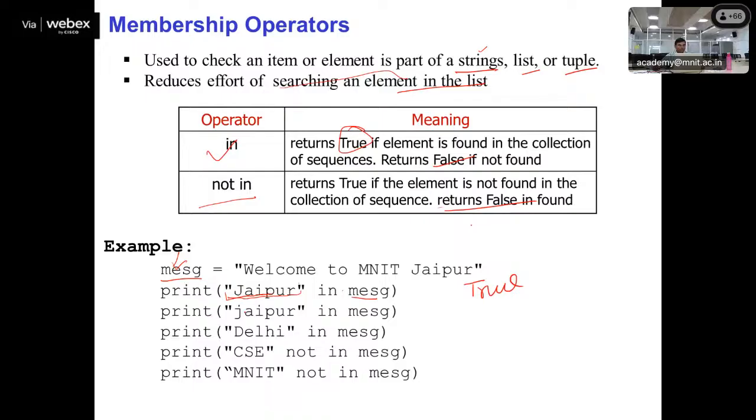If you look at small "jaipur", as I told you, Python is case sensitive. So if you write small jaipur in message, you can see that jaipur here starts with the small letter j, but in this string Jaipur starts with the capital letter J. So they are case sensitive, and it will say that jaipur with the small j does not exist here.